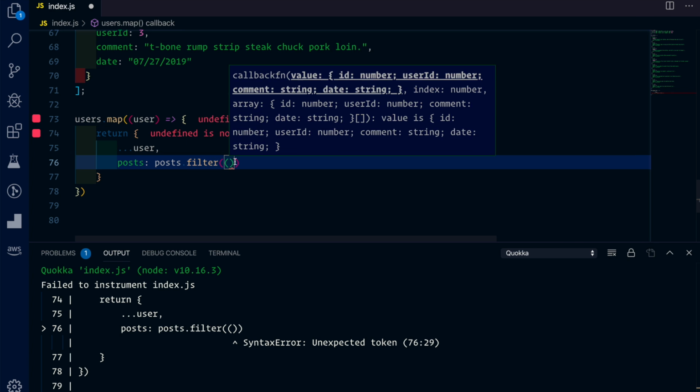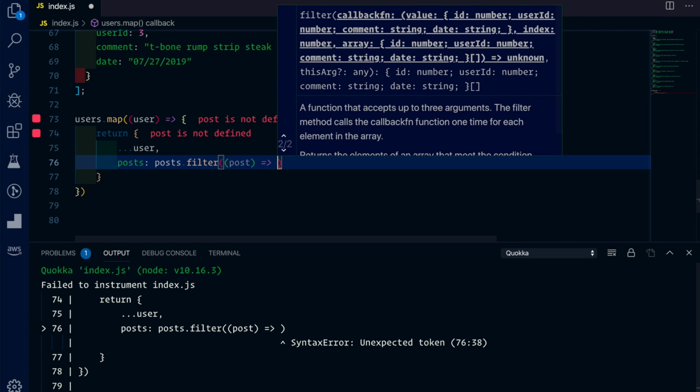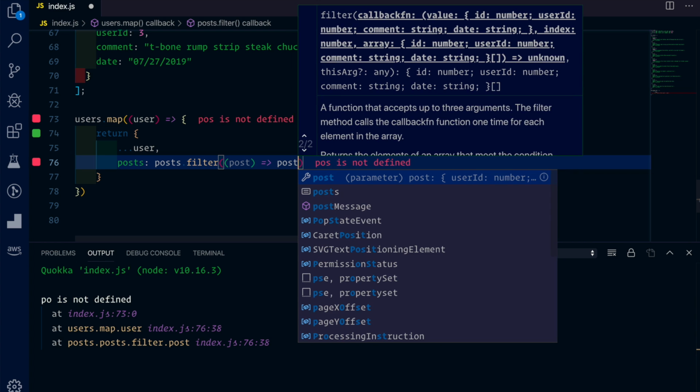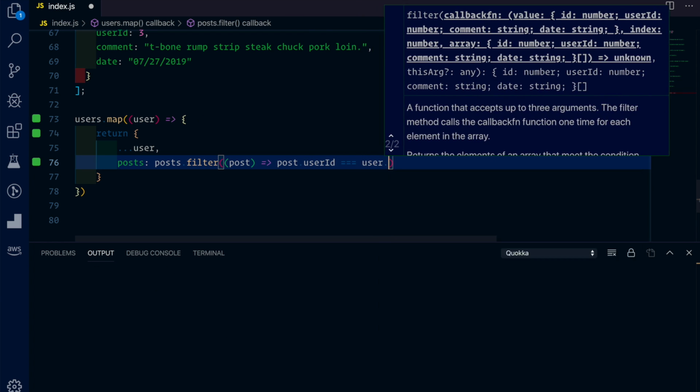If I wanted to type this out manually somewhere out here just to extract it and then call it down here, then I could. But basically it just returns the stuff that you're looking for and cuts everything else out. So it filters it out. So we can say post, and then just like find, we can use pretty much the same thing that we wrote for find. We can just say post.userId equals user.id.